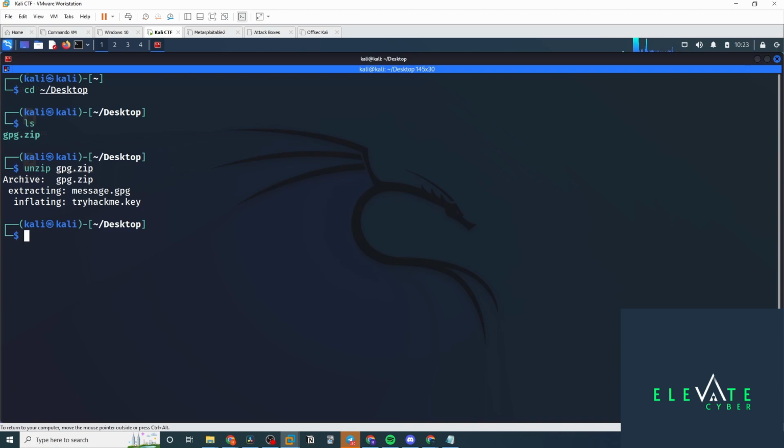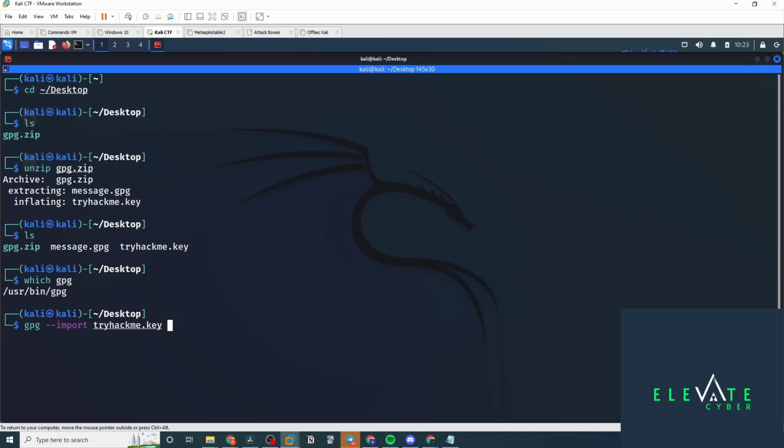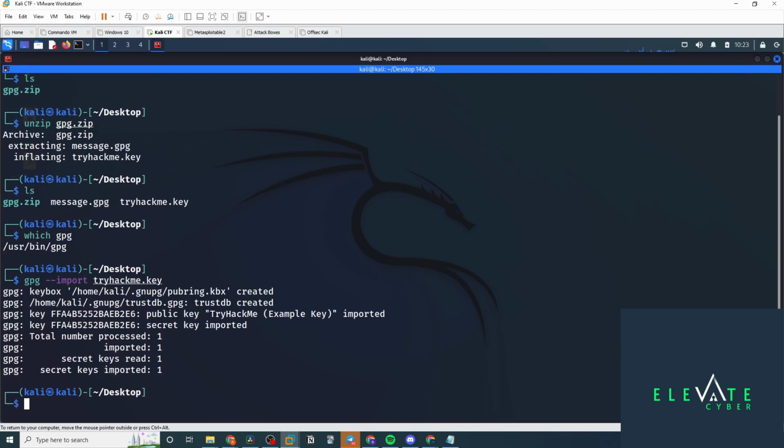And that extracted and inflated this. You see it here in our current directory. So now all we need to do, and we should have GPG by default. Let's just check. We do. So we can simply run gpg --import tryhackme.key. And that created all of the stuff we need, all the files to then go ahead and decipher this message here.